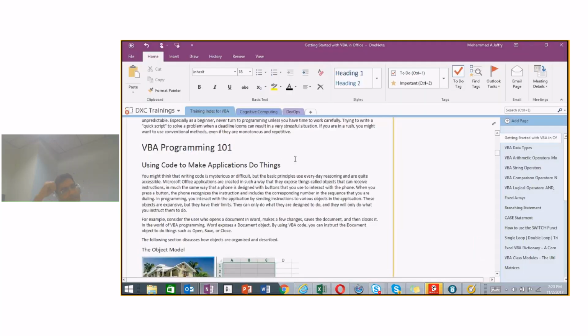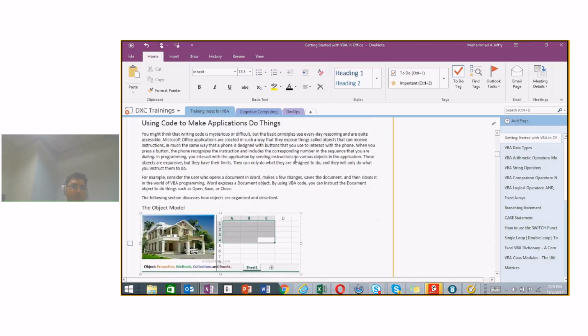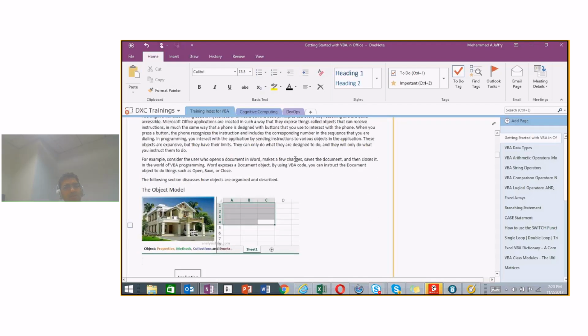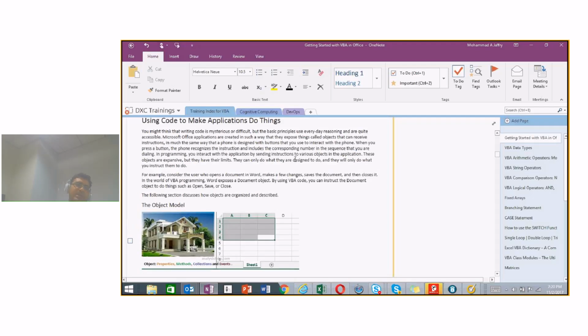So we have spoken about the IDE. The next very important thing that I'm going to talk about is the object model. What is an object model? In a house, you see there are a lot of things. In this house, there's a car. There must have been a TV, a fridge, a phone, and a washing machine, at least.